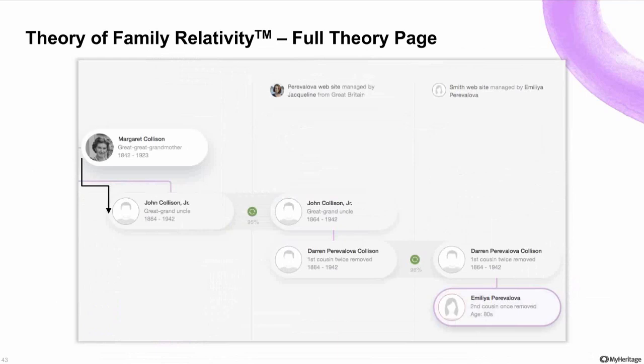And then we made another jump. We went from Laura's site, the Collison site, to another site, the Perevalova website, which is managed by a user named Jacqueline from Great Britain. We were able to find another John Collison Jr. who exists in the two trees, and we believe are the same people. And again, you can use the smart match indication here to get the side-by-side comparison and see the information, or you can hover over these individuals to see more information.